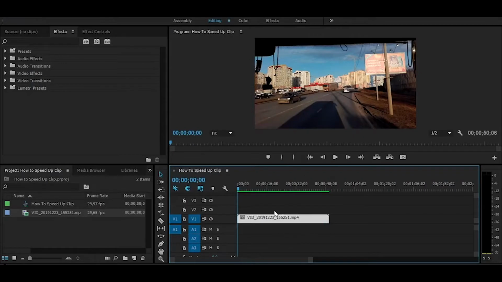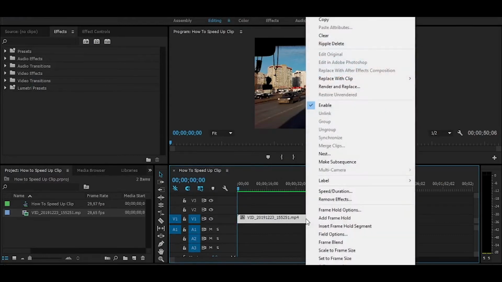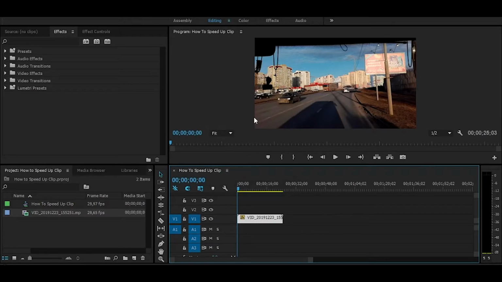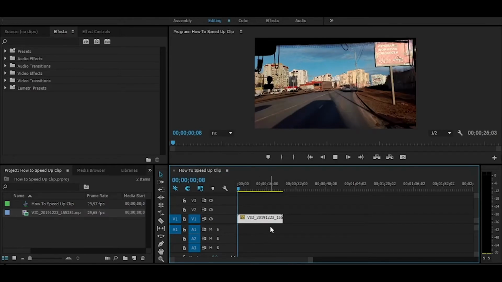Alright, to get started, I've just added a video clip to my timeline that I would like to speed up. To do this, right-click your clip and go to Speed/Duration. In the pop-up, increase the speed percent value to 100. You also want to make sure that this little chain is toggled on so that your clip's duration changes with its speed. Now, click OK to apply the change, and when I play this back, it's super sped up.